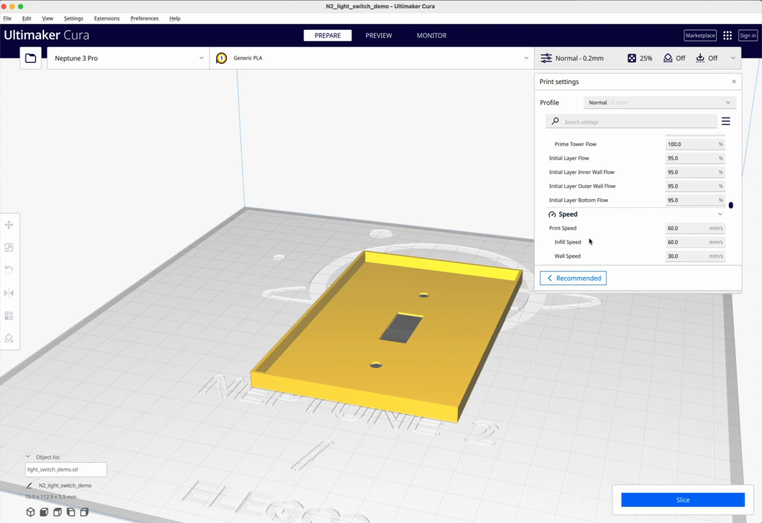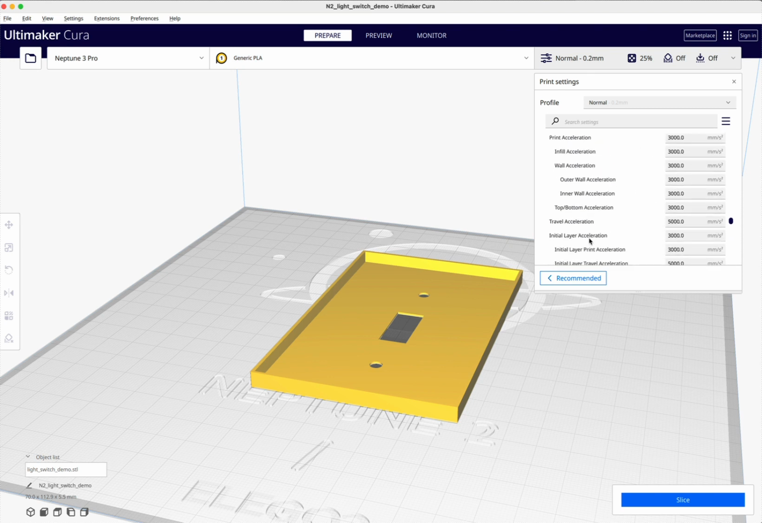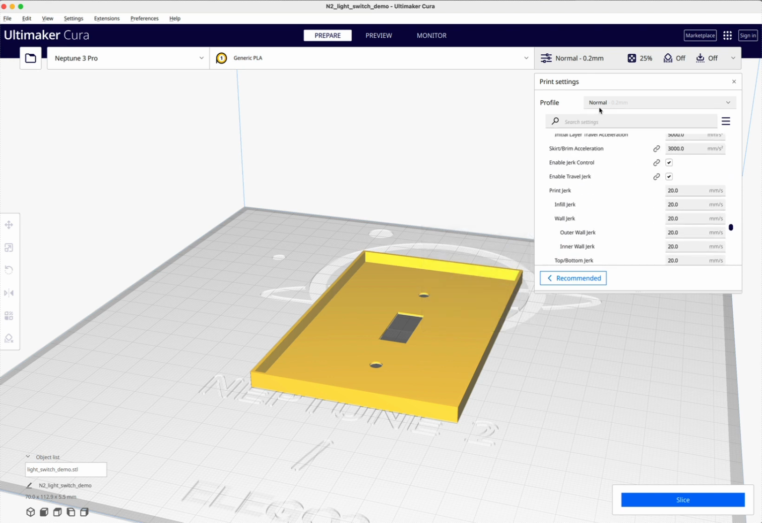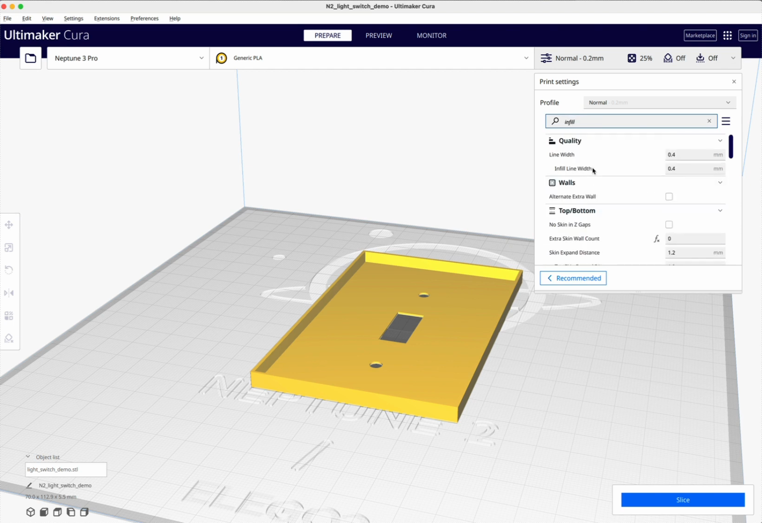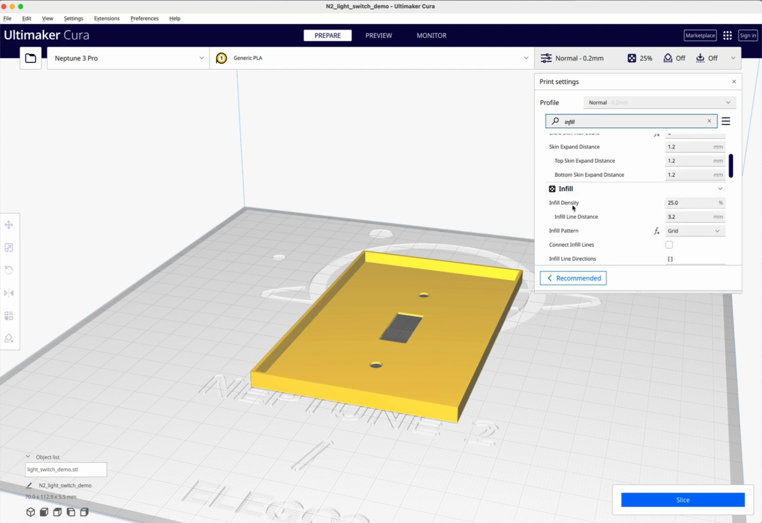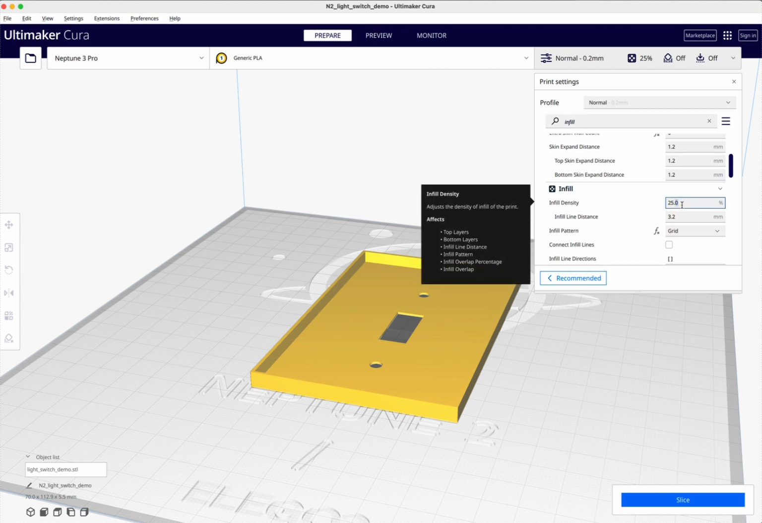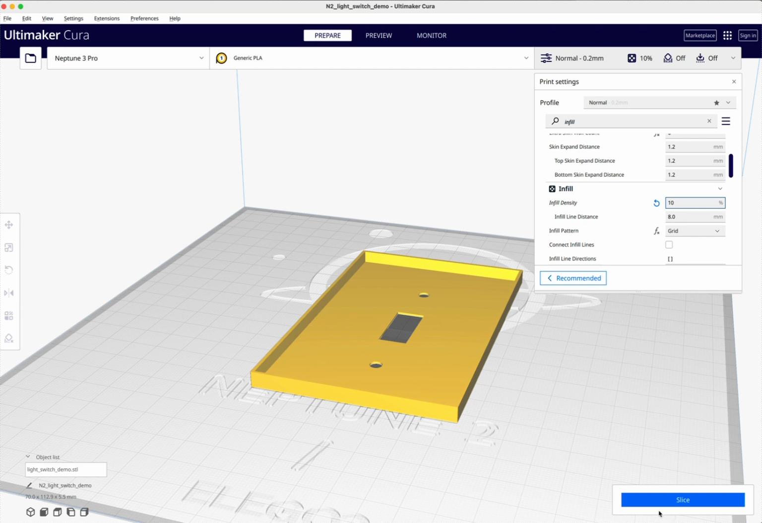So the only setting that I really want to change here is that infill percentage. And the nice thing is that you can search. So I'll go to infill and scroll to the top. So change that infill density. I'd probably go with like 10% on this. And then let's go ahead and slice. So it started that slice process. Wow, that was fast. Let's click on preview.